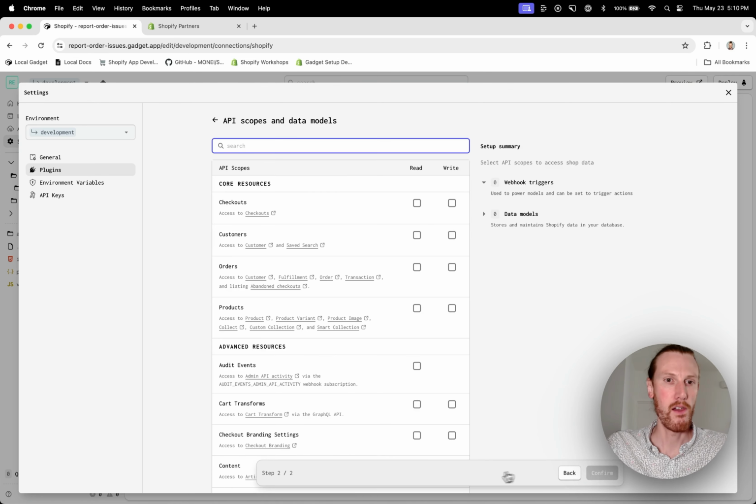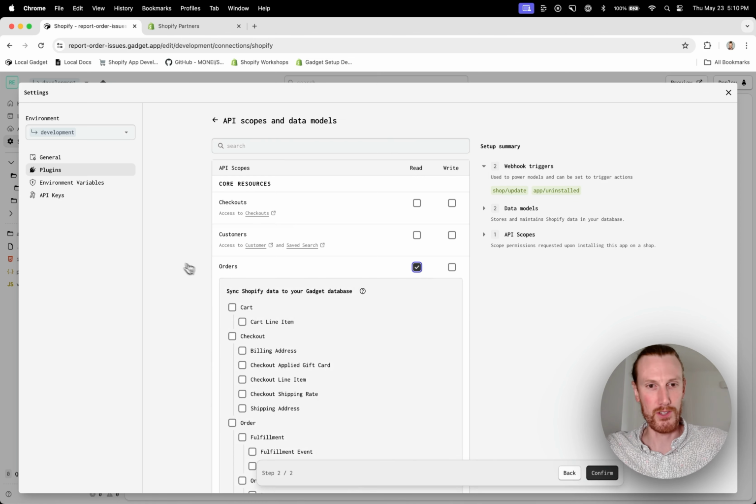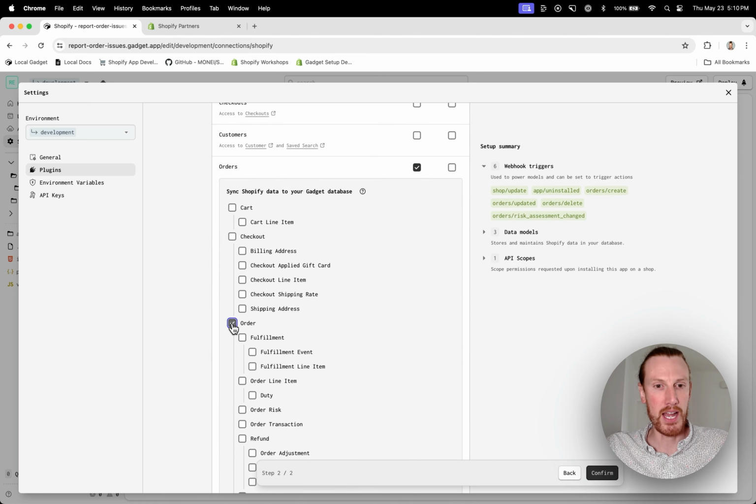There we go. So on this page, I select what Shopify API scopes and data models I need to include in my app. Now I can always edit this later if you're not sure up front. Always come back and change it. I know what I want for this app because, believe it or not, I've built this one before. I'm going to go ahead and select my read orders scope and my order data model.